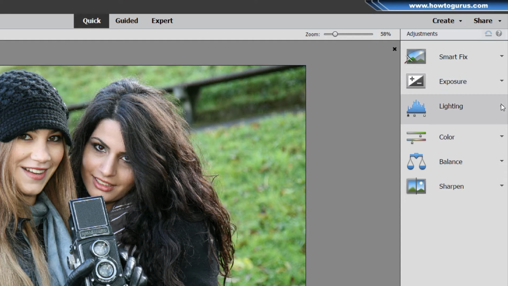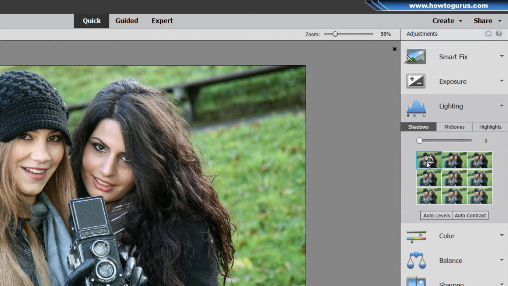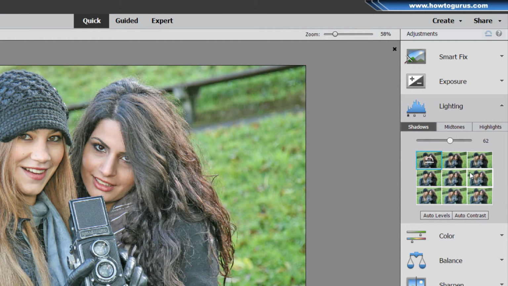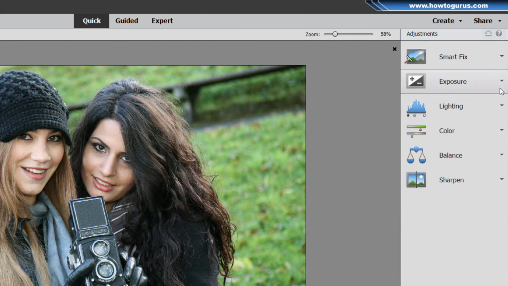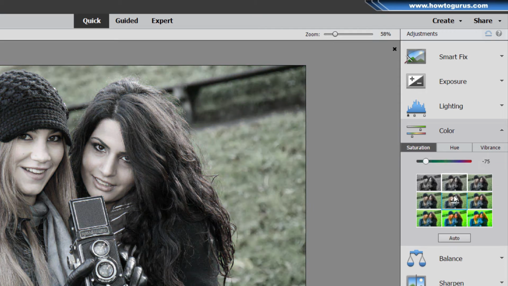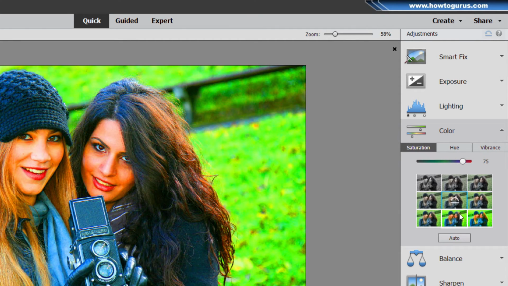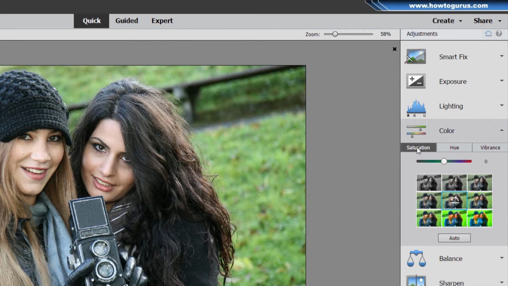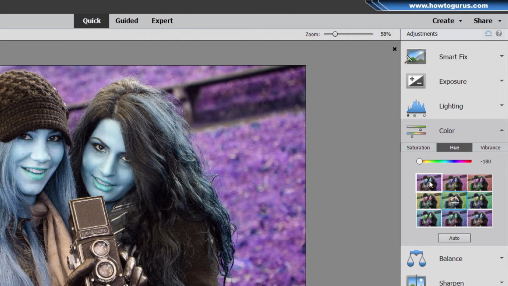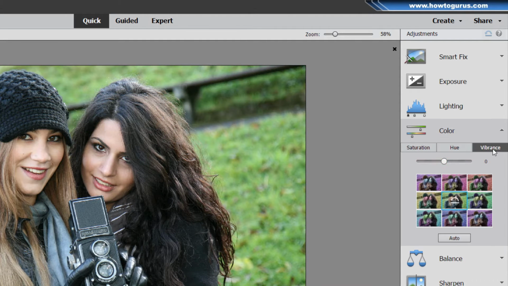On this one, here's our lighting control, and you just roll over these samples to see how it looks. You find one you like, and then you click on that. Or if we go to color change here, again, you can roll over this and get different color settings. The first one here is for saturation. 3 tabs on this. Here's a hue adjustment, and here's a vibrance adjustment. So very easy to do. When you find one you like, you just click on that, and it then sets that in place.